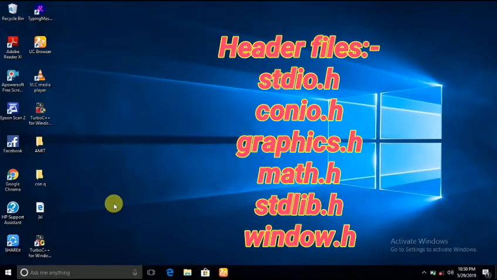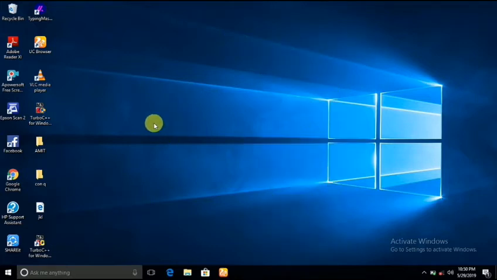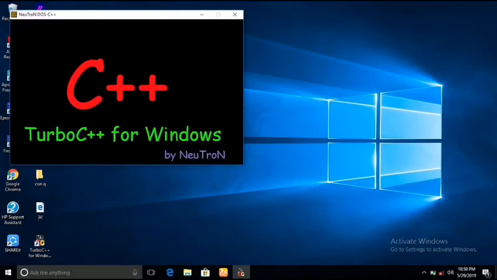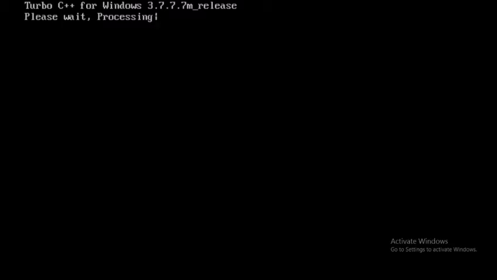Then let's make our first program in C language. First of all, you have to open your Turbo C++ software. Just double click on it, and you will see a window open, in which you have to write some basic code.